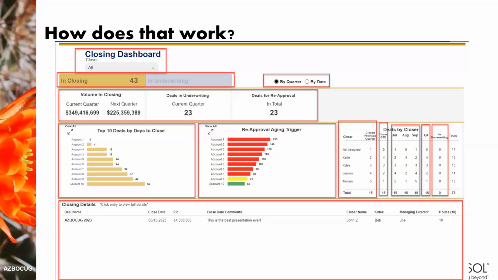So if you come down and go to the right, where it says by quarter, by date, there's another filter that we were able to implement by setting another query parameter. If you compare it to the Webi query panel, it's just like if you went in there and said, okay, I only want to see data for all the closers by this date range.